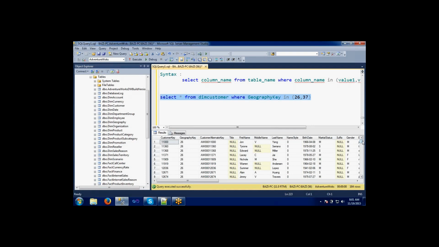See, the geography key is 26 and 37. Only those records are filtered now. But previously, when we looked at the where condition, where geography key equals only 26, we were able to give only that. But by using the in operator, we can apply more than one condition at a time. This is how our in operator will be useful.